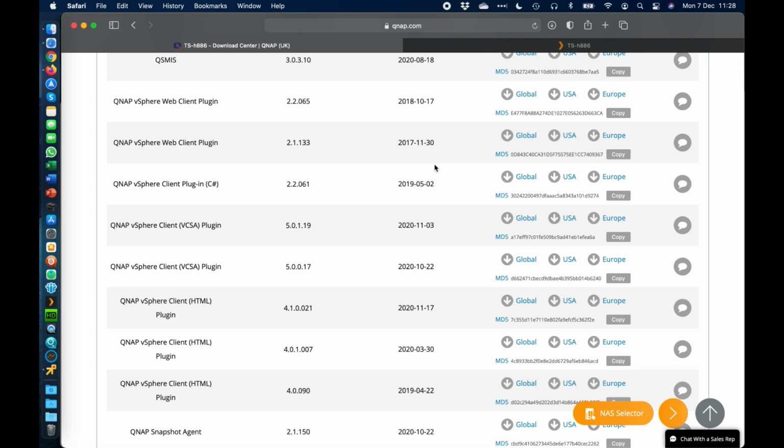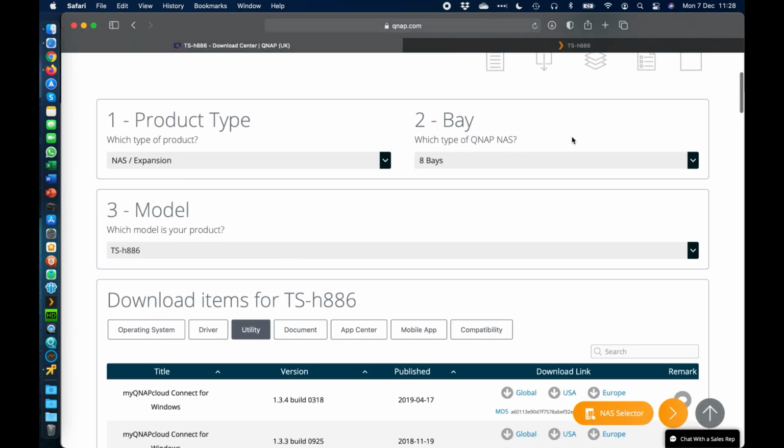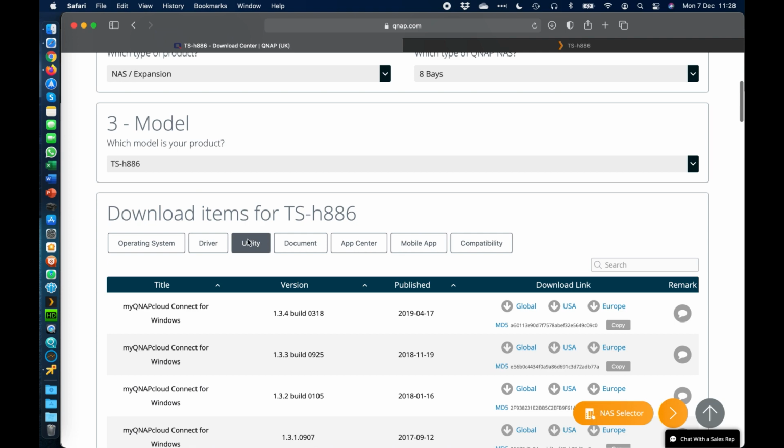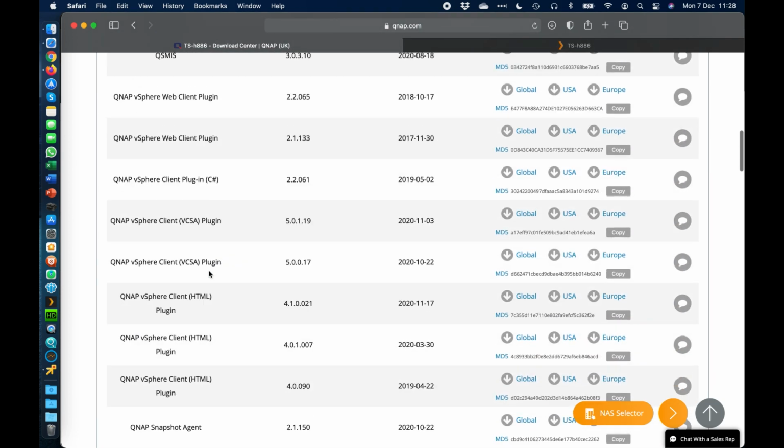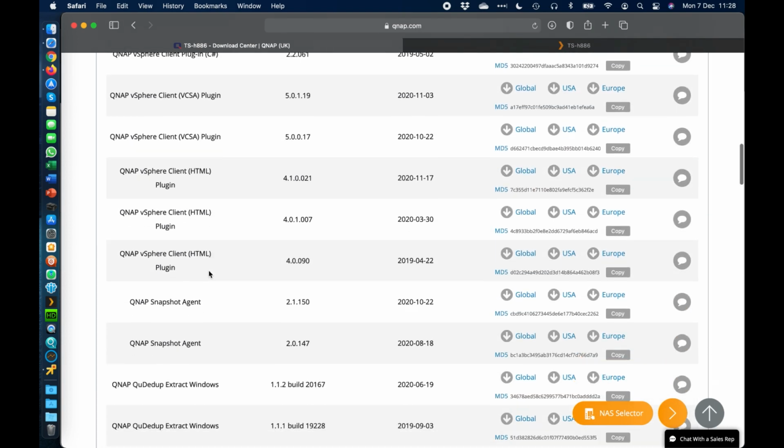You do have to have a Windows machine. So although I'm using a Mac here, I've obviously got a VMware environment here, so I've just fired up a Windows 10 VM to do the installation. The easiest way to find the plugins is go to your NAS of choice that you want to use the plugin with. I've selected the exact NAS I've got. In the download section, there is a utility heading there. And in the utility section, if you scroll down a little bit, you'll start seeing all the different options that we've got.